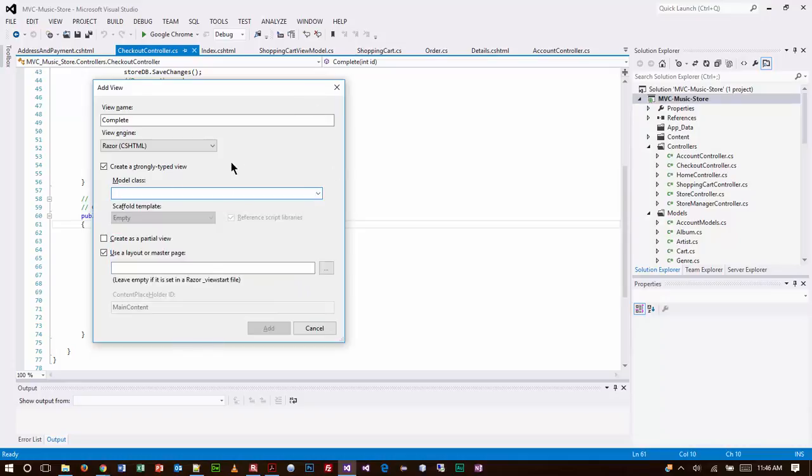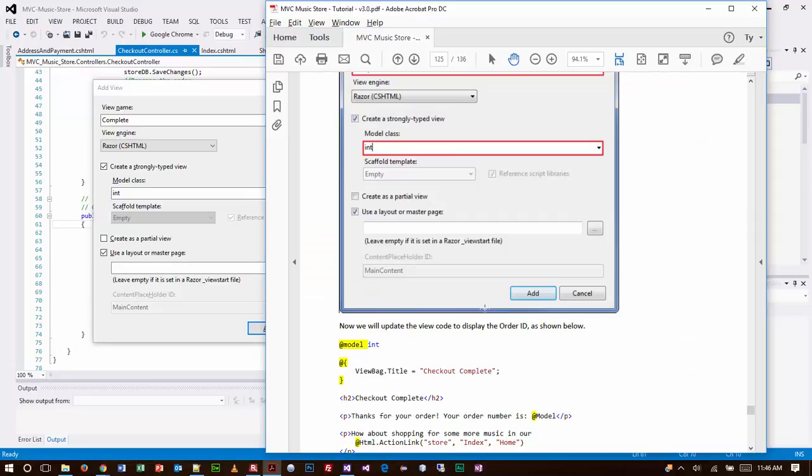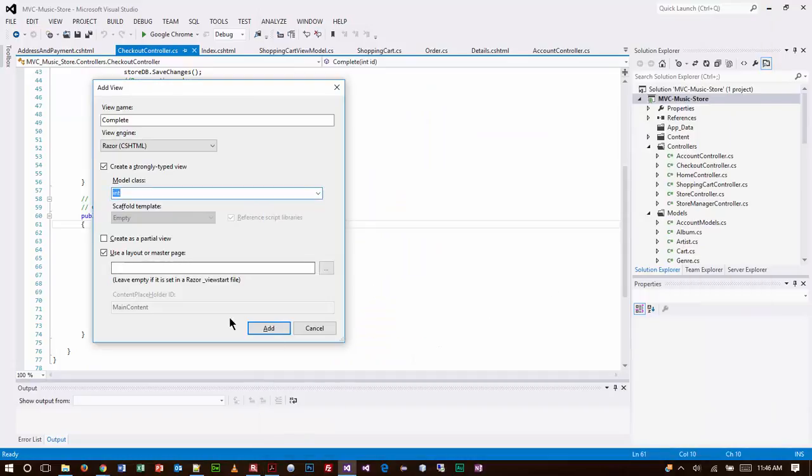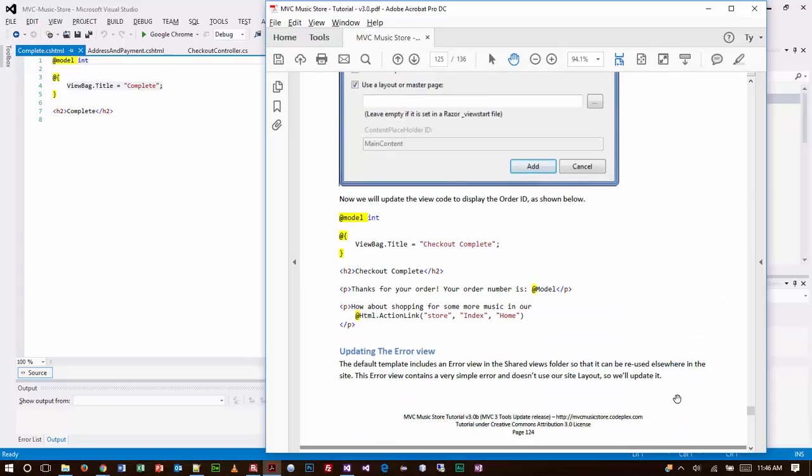So really what they're telling you is we're creating a piece of information, a variable that's of type integer. Isn't that clever? Who would have thunk it? All right, so go ahead and click add. And then we do have a model now that we've created called int. Who would have thunk it, right?